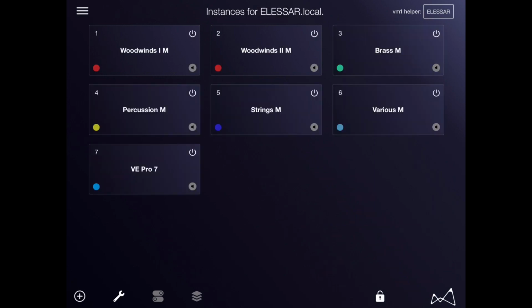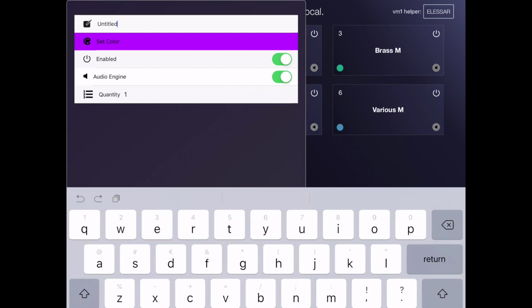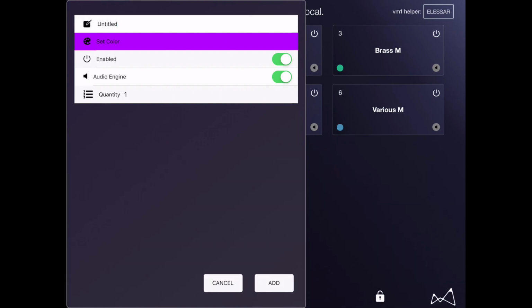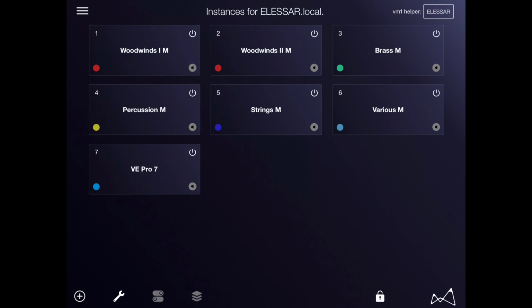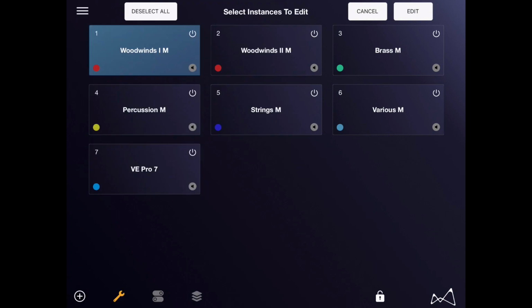When we tap the plus button, VM1 lets us create new VE Pro instances on this machine. We can set the name, color, whether it's enabled, and the audio engine started by default, and also the quantity. Using the edit button on any of the instances lets you do the same actions, plus connecting it and deleting all content within. You can do these actions to multiple instances at the same time, which is quite nice for people that have tons of instances.